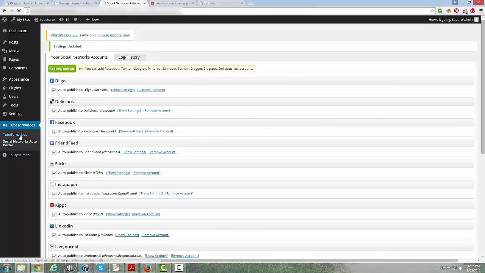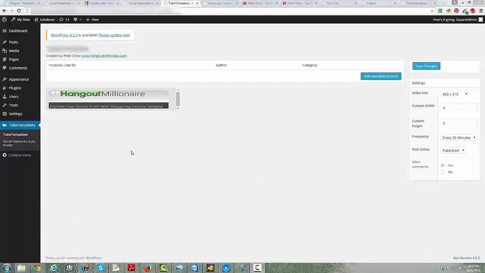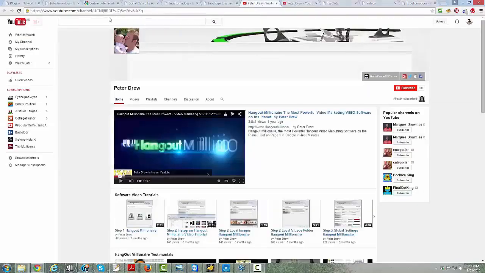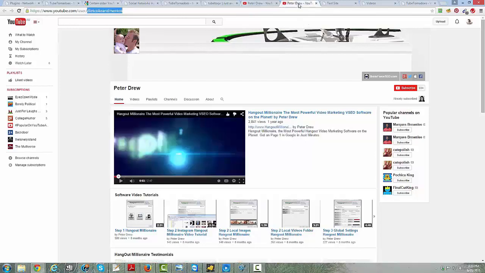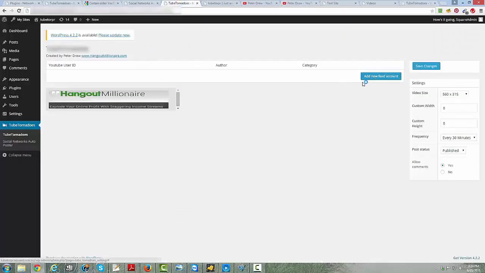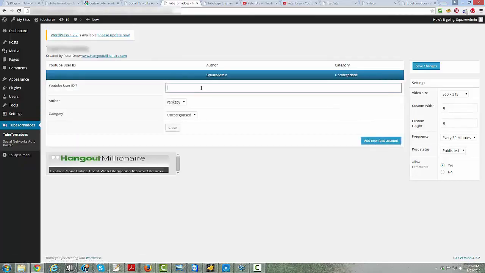And next we'll go to Tube Tornadoes so we can add a YouTube channel feed. So we come to the add page. Now we'll go and get our channel. You can get a channel URL or a user ID from here. In this case, I've grabbed the user ID, and I'll click on add, and this is fairly straightforward. It tells you where to add the user ID.